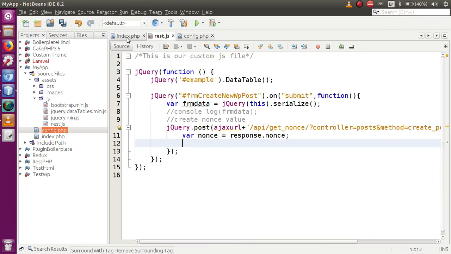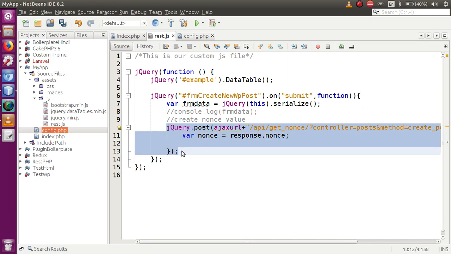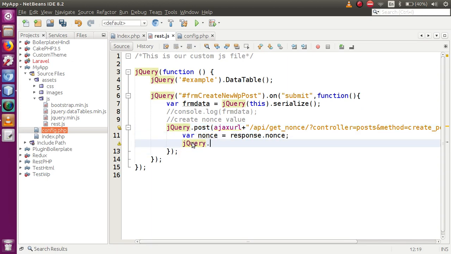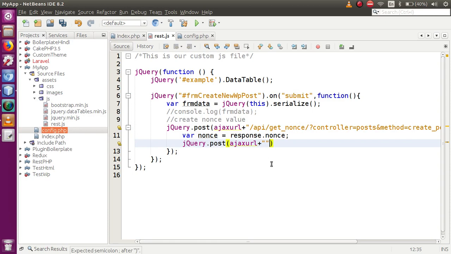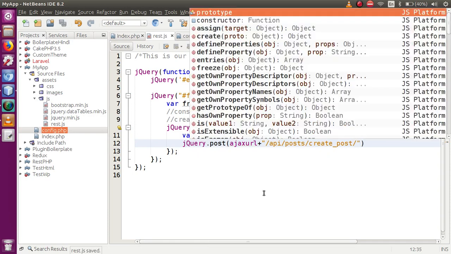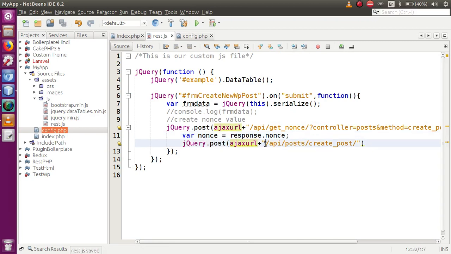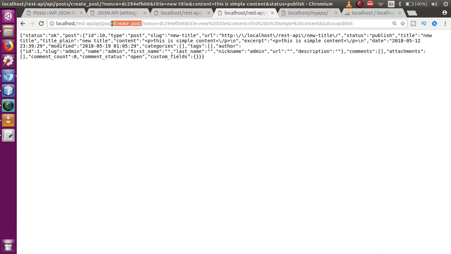All these parameters we are getting into this FRM data variable. So inside this post AJAX call, let's say jQuery dot post again, and the AJAX URL and the parameters that we need to attach with this API call. Just make this REST API variable and paste it here. So this is AJAX URL, meaning our site URL, separated with API post and create post. This is the simple route. We need to attach the nonce value, title and the content section.